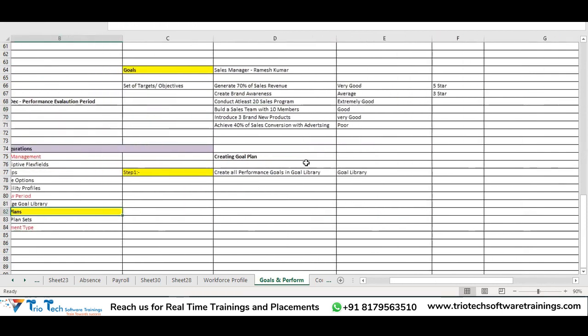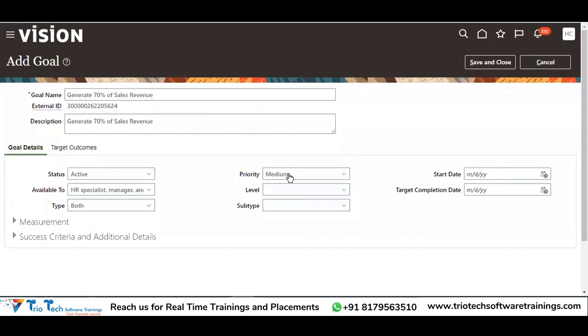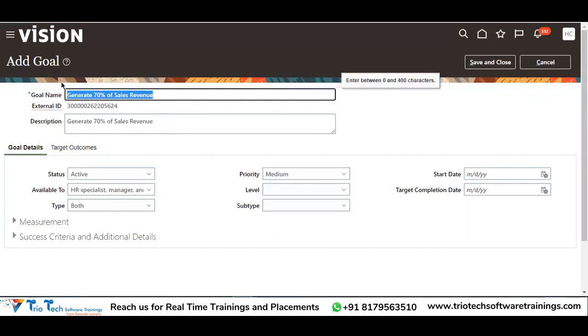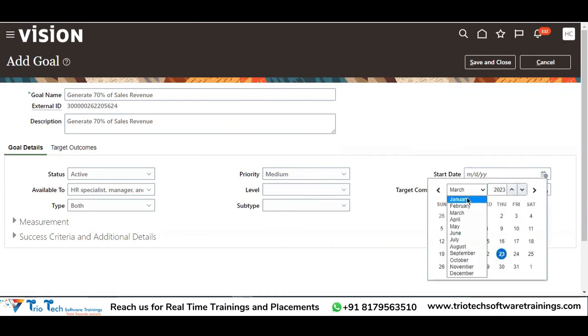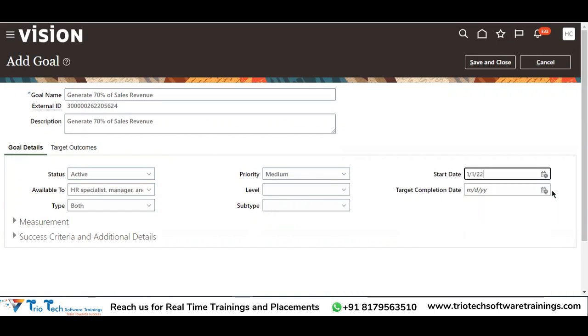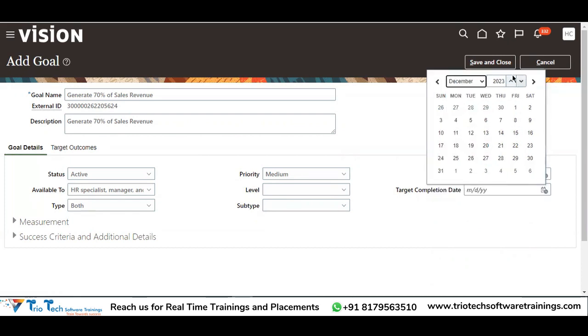Within the goals you are tagging to an employee, you can maintain the priority and weightages. If it is a high priority among all the goals assigned to the employee, it will have higher weightage. If you want to make use of it, you can, or else it is not required. Start date and end date are also optional. Let's say you want it for last year's goals, if you are creating, say January to December 2022.